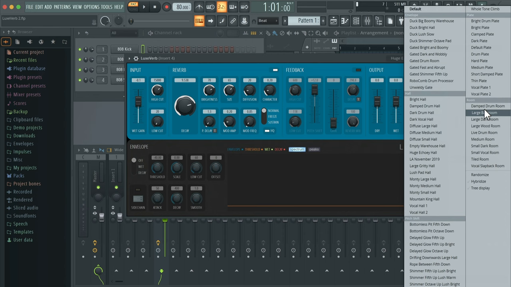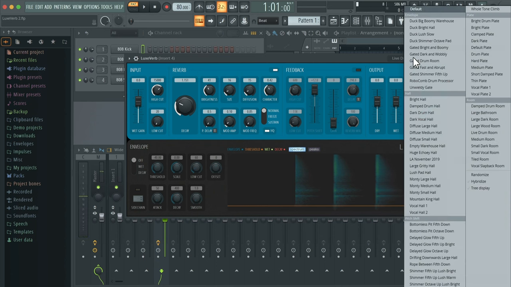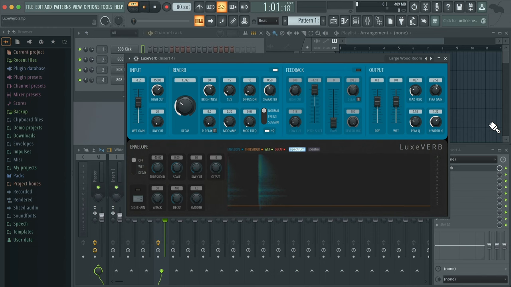So room reverb allows you to add space in the mix, but not too much that you'd be muddying up the mix. Okay, so let's choose this one, live drum room. So you should be able to hear that this emulates a much smaller room than the previous hall presets. Let's choose a larger one now. Let's choose this one called large wood room. You should be able to hear that this room will sound bigger.